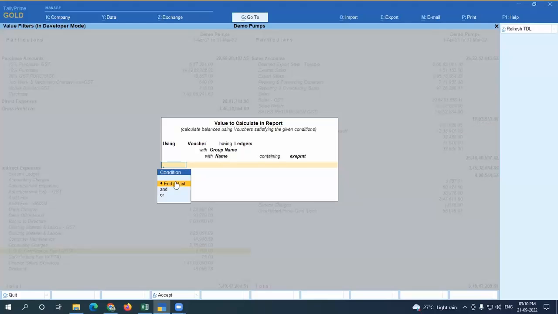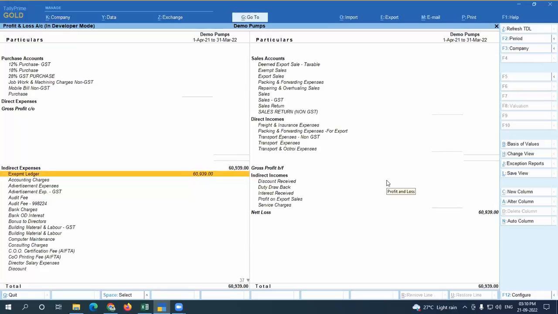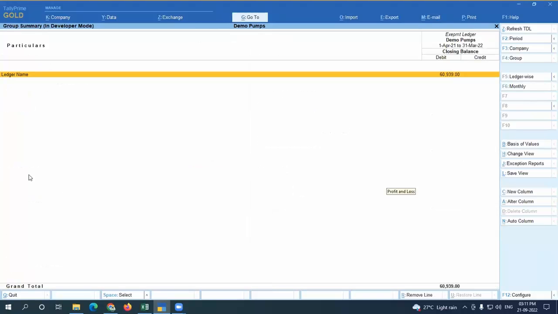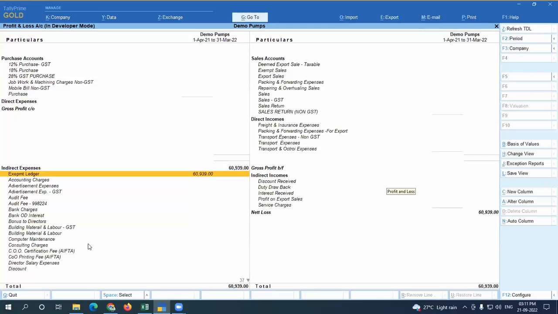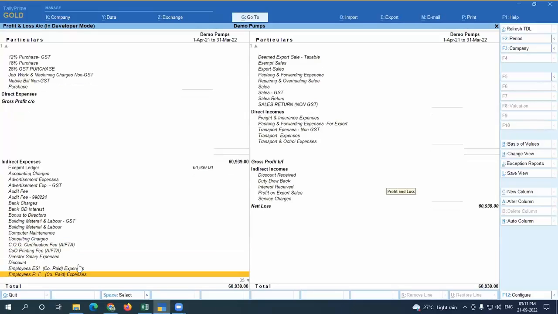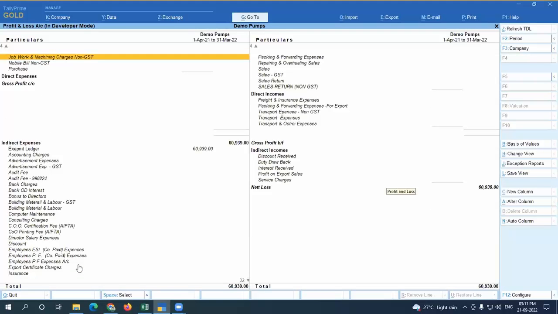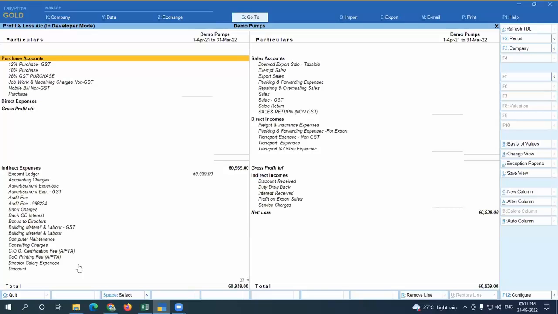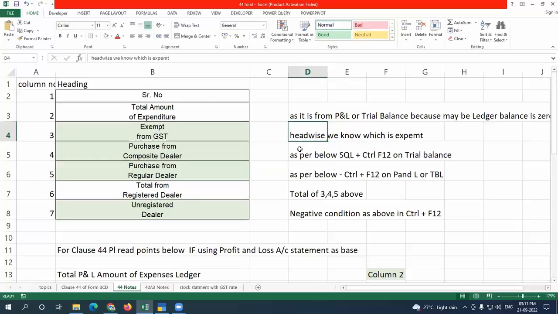Depending on your data size, it takes your time and shows your result. See, exempt ledger is my group, and if I press enter, that ledger is there. I can directly derive the figure of those ledgers. So use the first trick, Control F12, for filtering the profit and loss account directly, depending on your voucher ledgers and group of that ledger or amount of that ledger. Okay. I will again go back to this topic, column number 3, after some time.